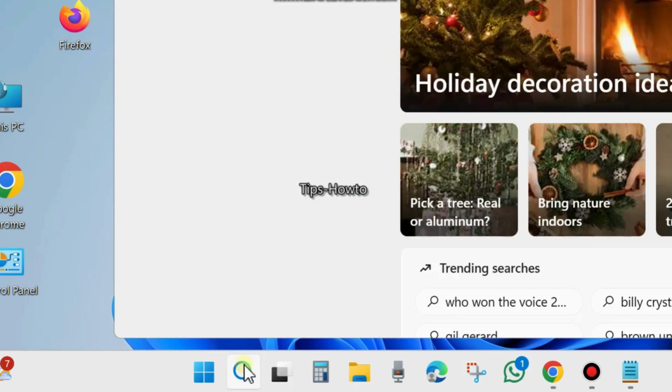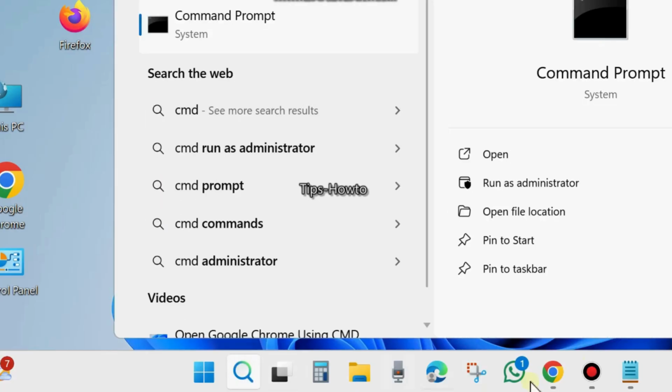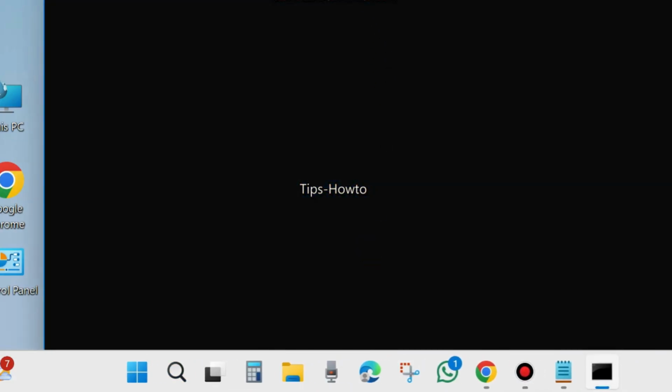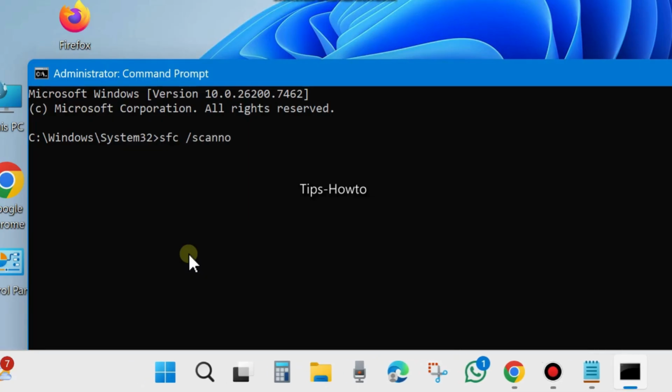The next workaround to fix this issue is, go to Windows search and here type cmd and open command prompt in run as administrator mode. The command prompt window will now open. Here execute the command sfc /scannow. This will scan your computer for any corrupted or bad system files and repair them accordingly.